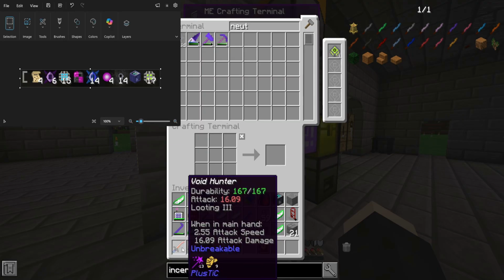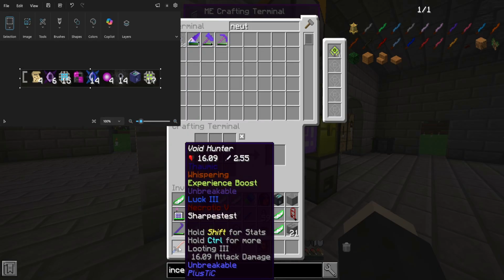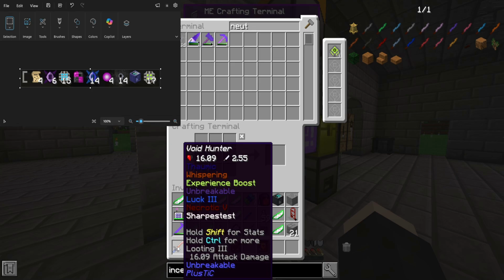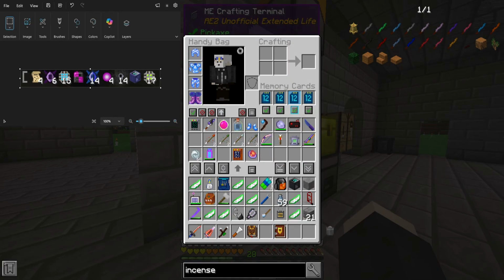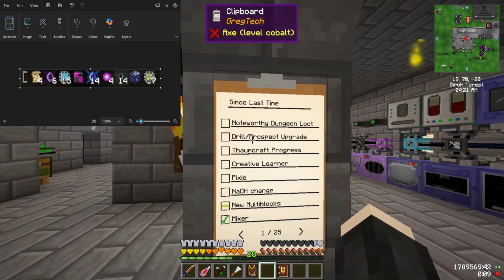Anyways, I also upgraded my sword with some of the creative upgrades I found. So now the sword has Necrotic 5, and then Sharpestest, which is like Sharpness 5, I think. So it does more damage, and we get more lifesteal off of it now. Unfortunately, we can't get it past luck 3, even though our other sword is higher luck. Anyways, that was the dungeon loot.